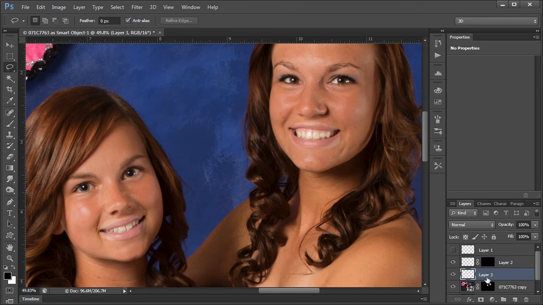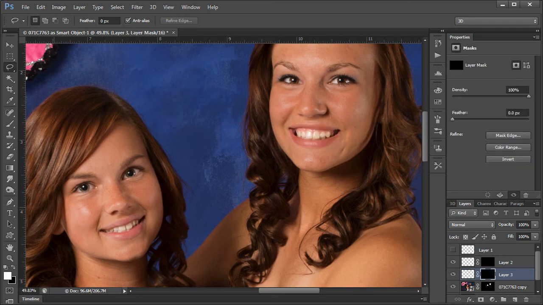Same thing as before. We're going to add a layer mask. Holding down the Alt key, that's the Option key on the Mac, click on your layer mask. We're going to grab our brush. We're going to change our opacity back to 100%. You hit the O key, and we're just going to paint in here. Make sure we're painting with white, and we're just going to paint on their teeth. Pretty simple, right?